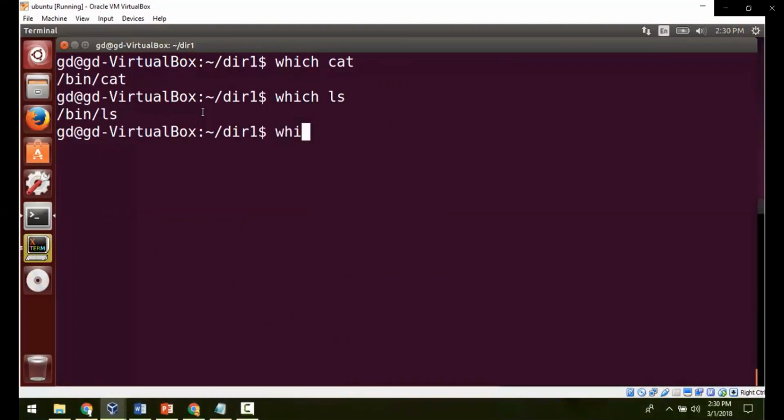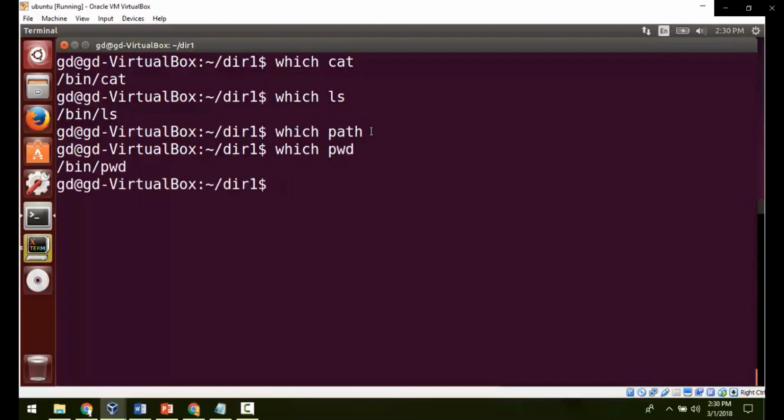If I give some environmental variables, which path, and then see, sorry, we can't use it. It shows that it cannot be used with the variable, only with the commands we can use the which command, and the command we want to know the location of, it will give us. Now let's say pwd. So pwd is also present. So all the commands are present inside the bin directory. This is how we can locate.